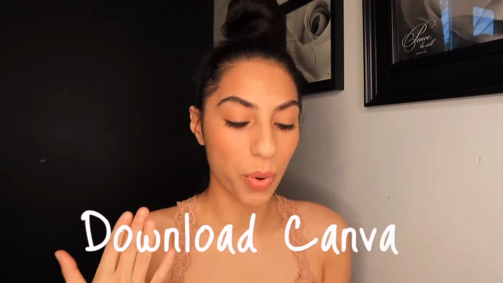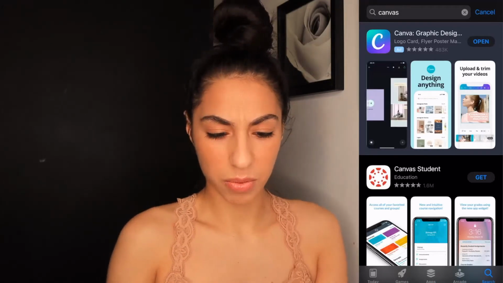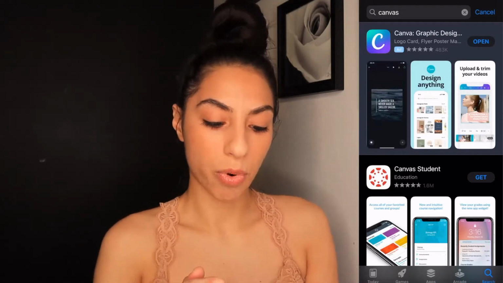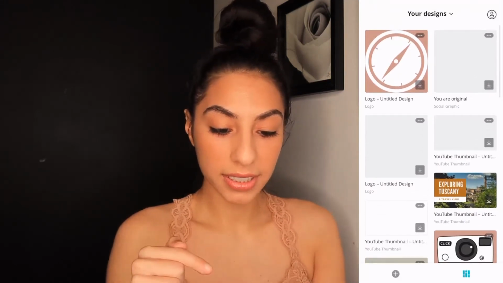Today I'm going to be sharing how I edit my app icons and how you can too. This is made simple and easy. First thing you're going to need to do is go into your app store, because you're going to be editing with an app. So for Canva, it should be the top one. You're going to click that. I already have it, so I'm just going to click open.